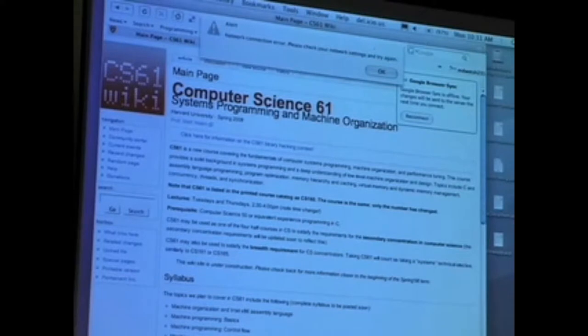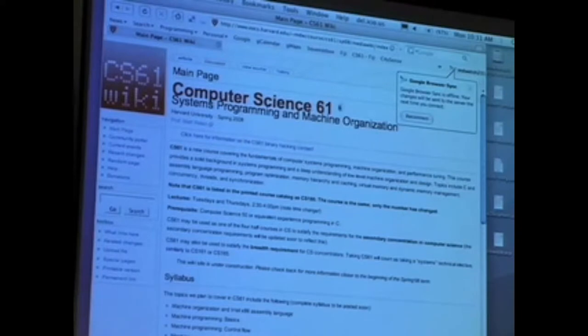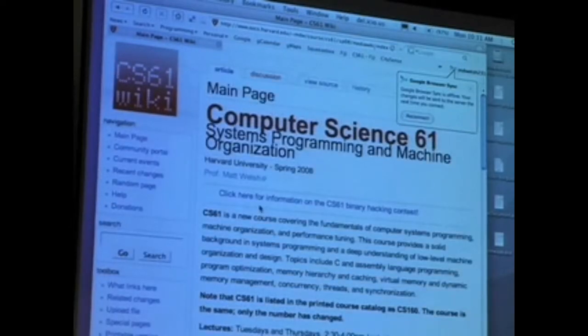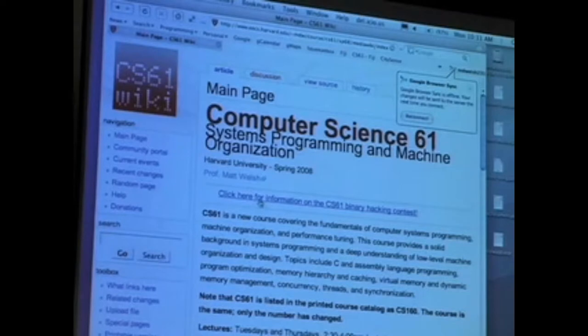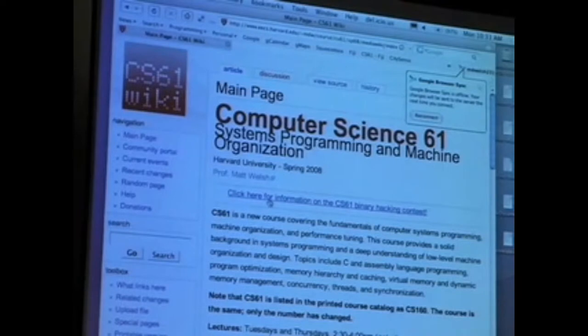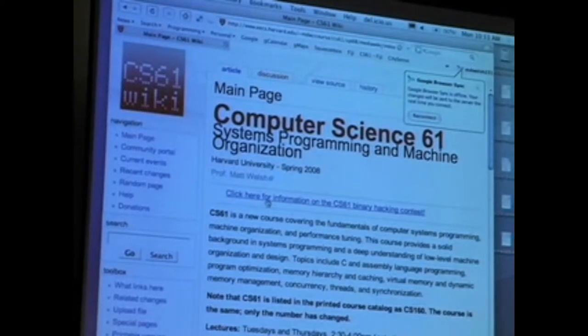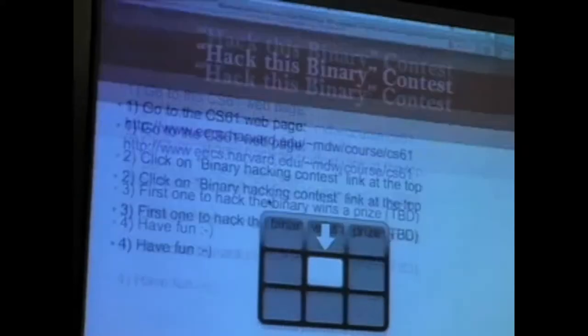Some of you with laptops are at more of an advantage because you can start now. This is the CS61 webpage, and right at the very top, it says click here for information on the CS61 binary hacking contest. Click there, and it'll tell you what to do. Everyone who guesses the password is going to go onto a Hall of Fame list. I will tell you right now that it's a bit harder than the example I just gave you. You can't just do what I just showed you. You have to do something slightly different. You have to look at the program and figure out what's going on. The source code is not there, just the binary.